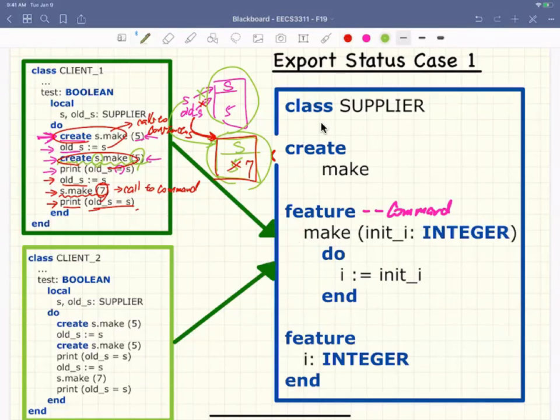Implicitly, having no export status over here is as if we said it's going to be exported to any. Any is like the object class in Java, the top class in the hierarchy. So any client class, any descendant class of any, can try to use make as a constructor. And implicitly, it's also like we put any over here, so any class can actually use make as a command.